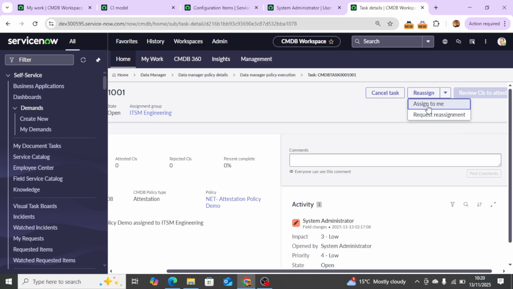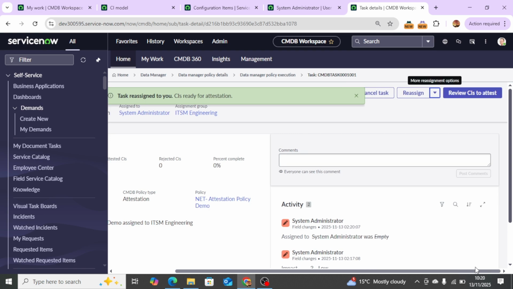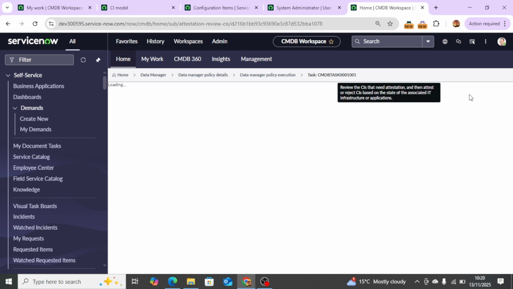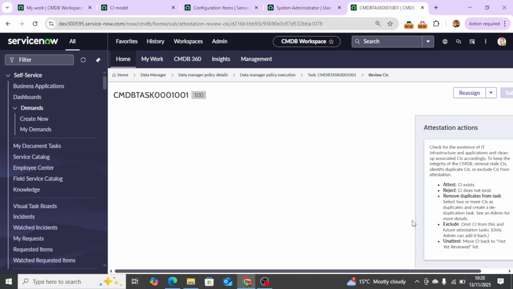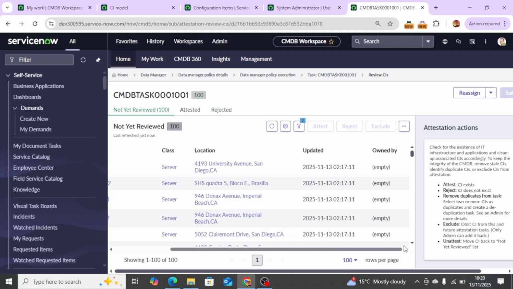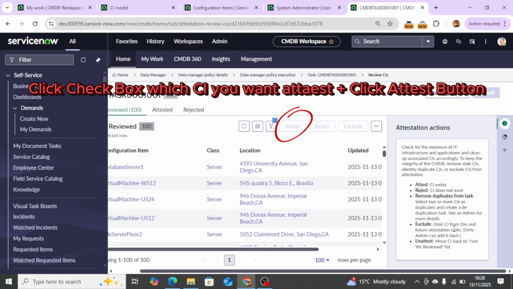Once you assign it to yourself or reassign it to the appropriate group, further options appear. For example, if I assign to me, the task is assigned to me and you can see Review CIs to Attest. You click that and it goes to the appropriate page. The 100 CIs we need to attest are populated here. Then you check availability and so on, and put in an attestation. Finally, you close the task. So this is the way attestation works.